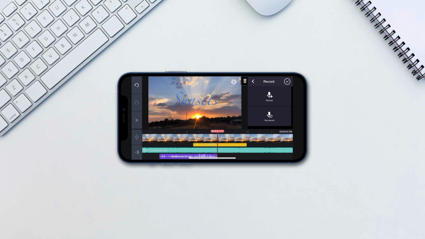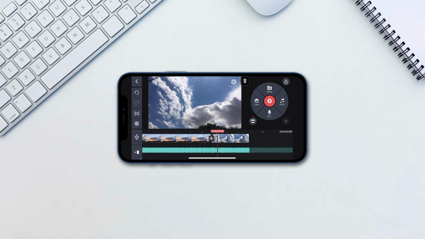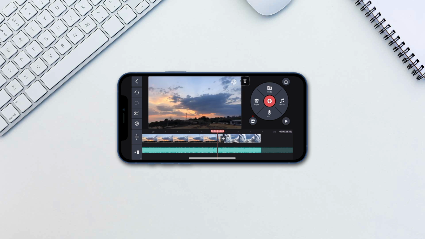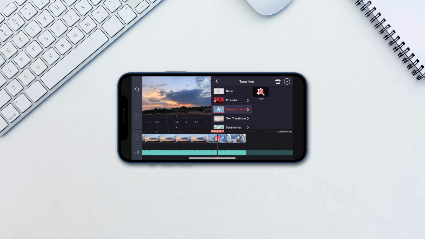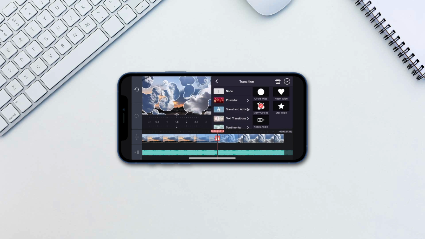KineMaster also gives you an option of preset transitions to use between two media files. Wherever the two medias meet, tap on the plus icon and select transition, style, and then the transition. On the left, select the transition length.